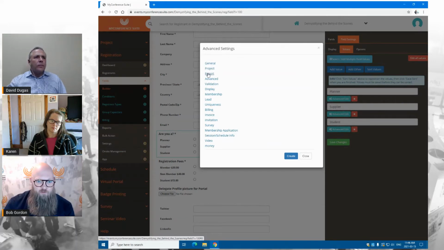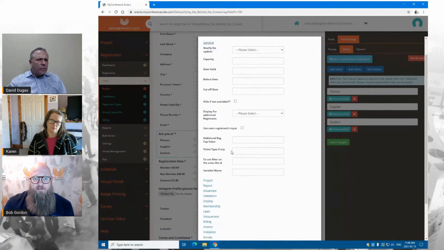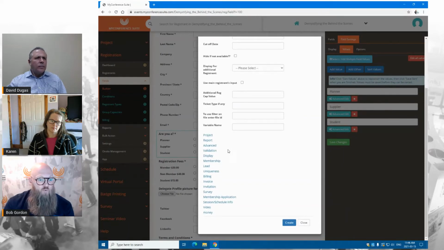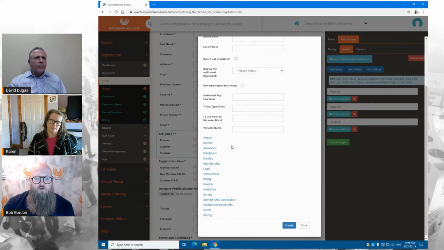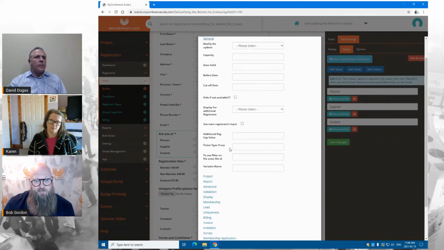You've got a general. General gives you that kind of overview of, hey, can this still be modified? When is it going to display? When's the active date? When's the cutoff date? Do you want it to show whether it's available or not? But it also has the capacity in there too, at the second. Oh yeah, there's the capacity there. And so you're saying that we can actually make this field viewable only within a certain date range?